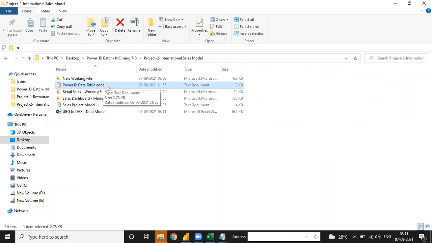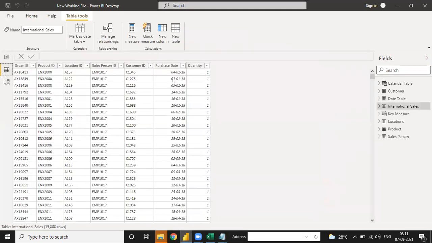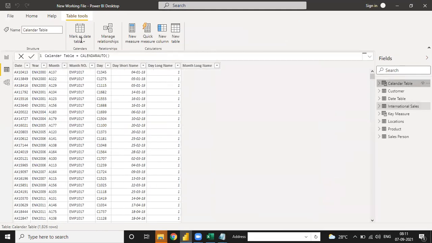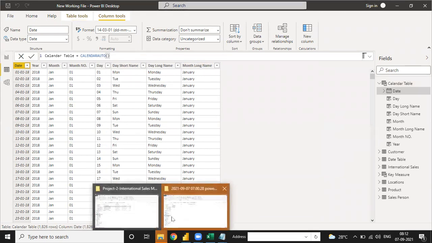And if you are able to enter it, then let me know. Otherwise, no need to worry. We will do it again tomorrow. I will tell you how to copy and paste this table again. And I will send you this Power BI file also. You need to connect with the date calendar table, by adding a calendar auto function and also formatting year, month number, day short name, day long, month long. Practice on the date table, because the calendar table or date table is a very main table in our data.